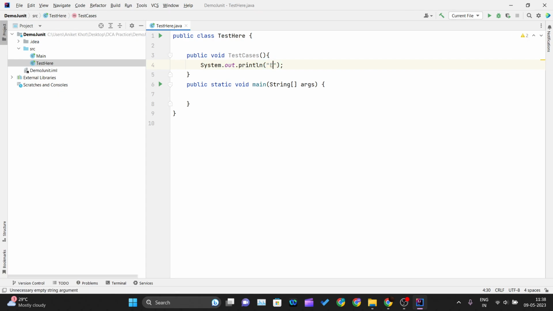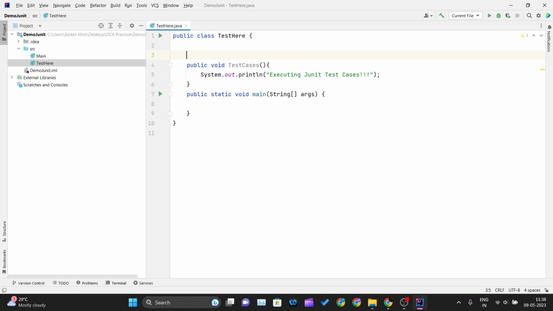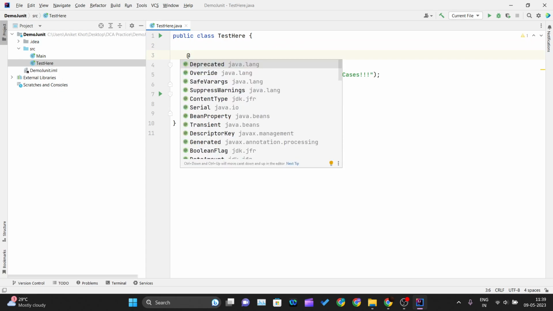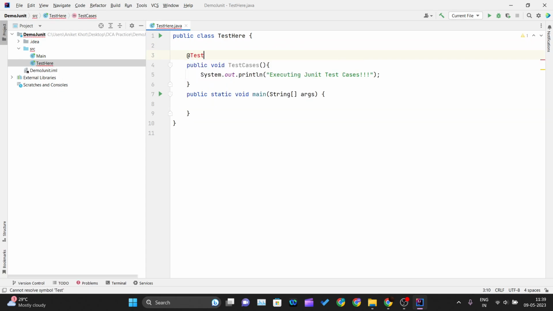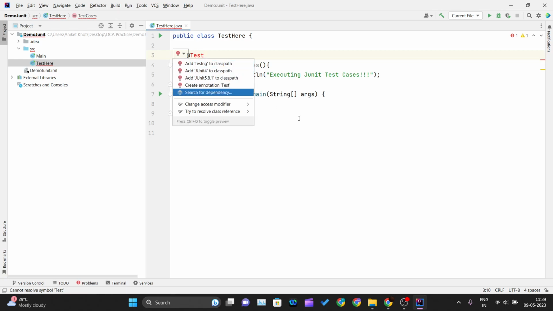I will write System.out.println, "Executing JUnit test cases". After that I will come over here and simply write @Test. As soon as I write this, you should get an error, and you can see you are getting one little error over here.